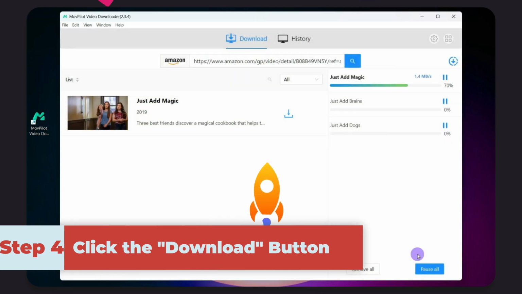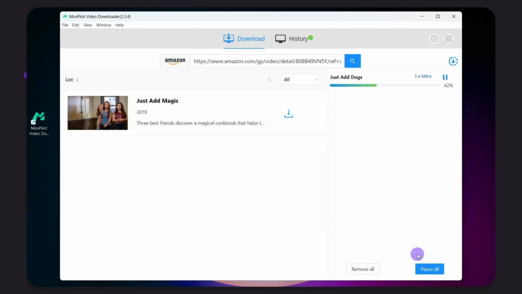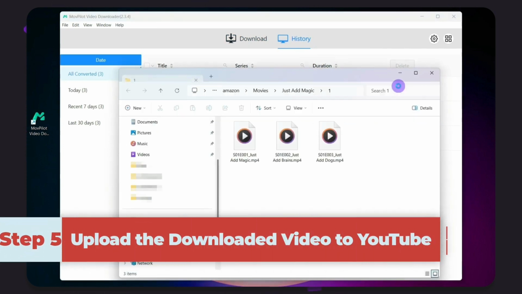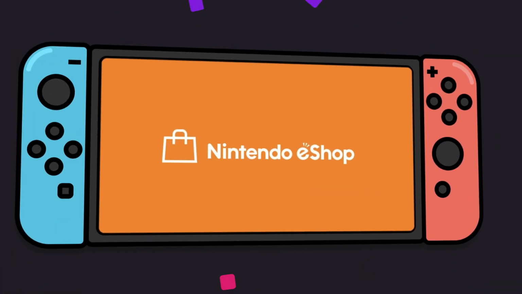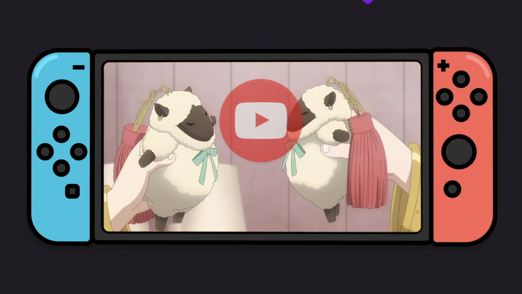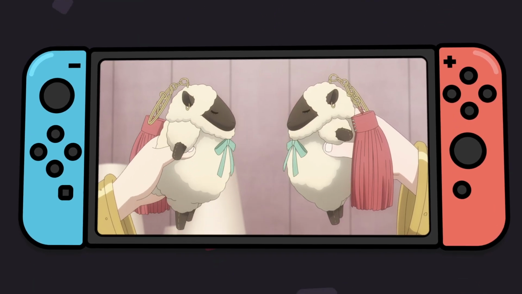With 5 times faster download speed than average, it'll be ready in no time. Click History to find the downloaded video and then upload it to YouTube. Finally, install YouTube from the Nintendo eShop on your Switch, and you're all set to watch the uploaded video.